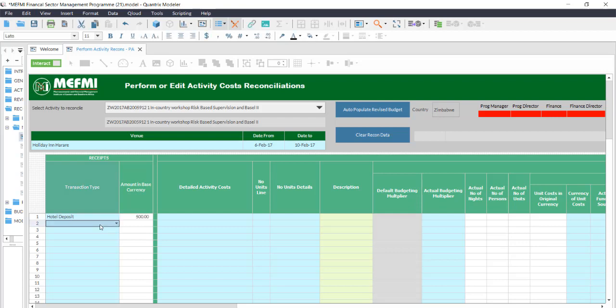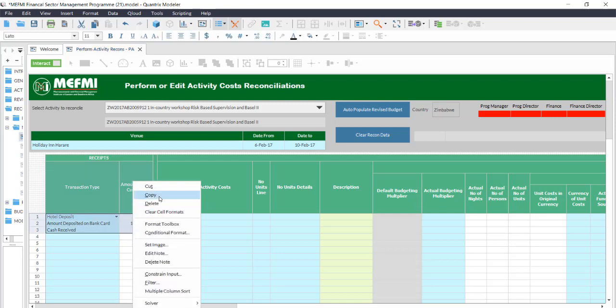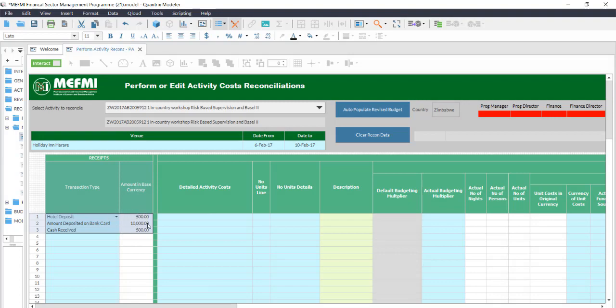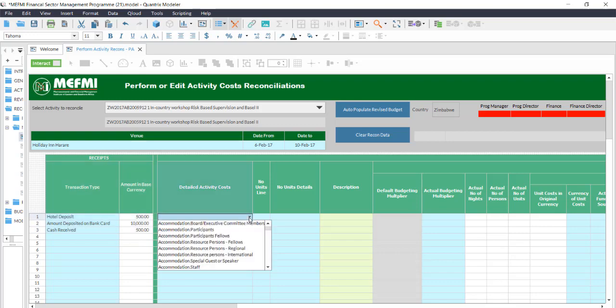Let's also assume that there was an amount deposited on your card and the amount was $10,000 and there was cash received and it was $500. So assuming that these are the three disbursements that were done, we are going to use these to reconcile our activity. So the way we do that is we select activity costs associated with the activity here.